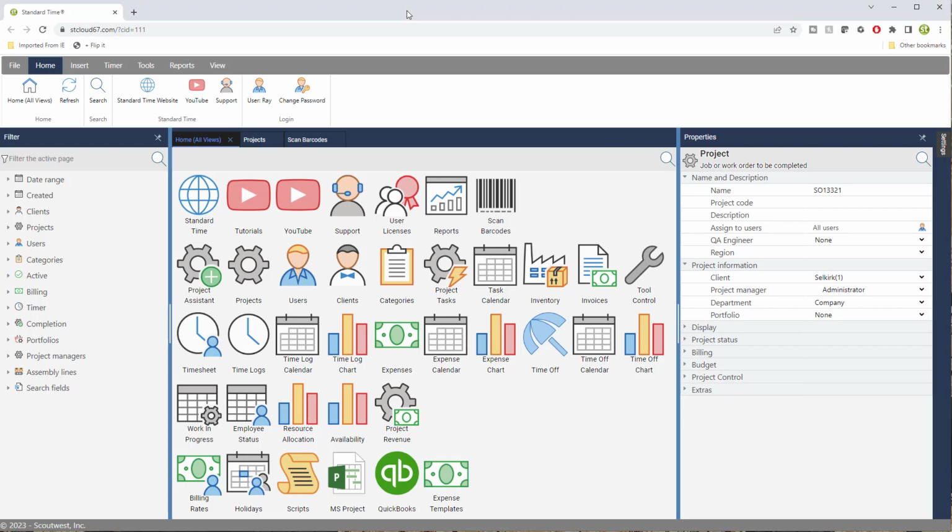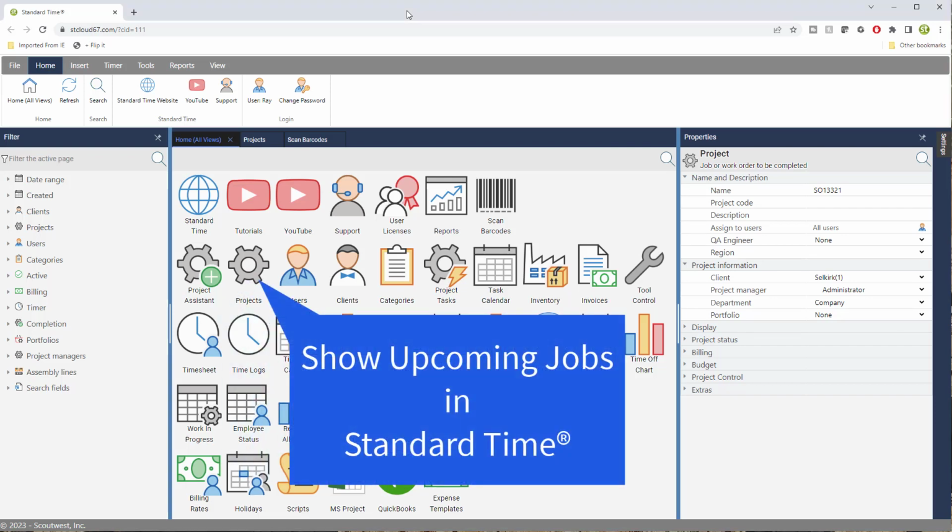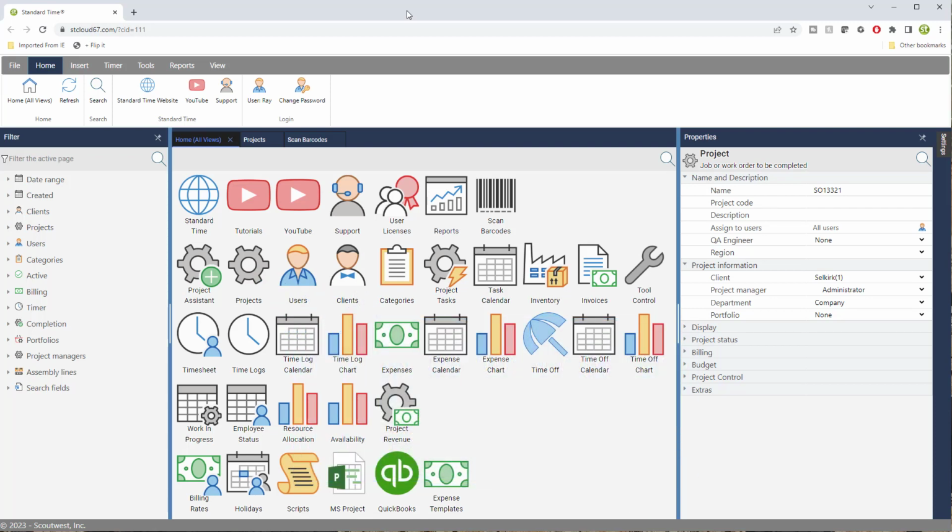Here is an interesting little scan that operators on the shop floor can use to display all the upcoming jobs for today or this week. Now, this is entirely optional, but if you want to schedule jobs for operators to allow them to see the upcoming jobs, this might be a solution for you.